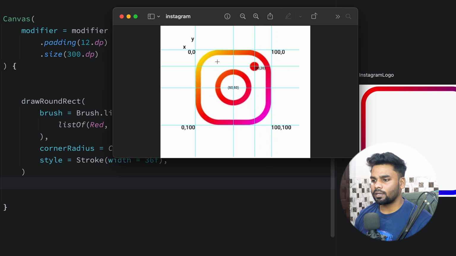Let's open the Instagram icon. We have to design two more components within this rounded rectangle. We have two circles. The first has its center at the center of our canvas. Next we have a circle that has its center a little bit outside of this circle. So let's design this circle first.